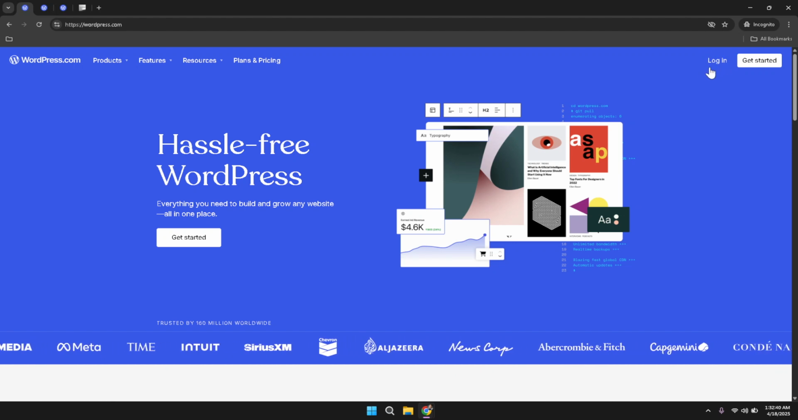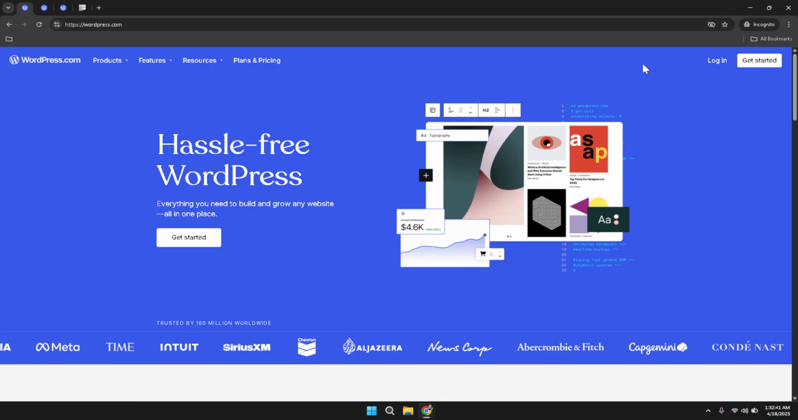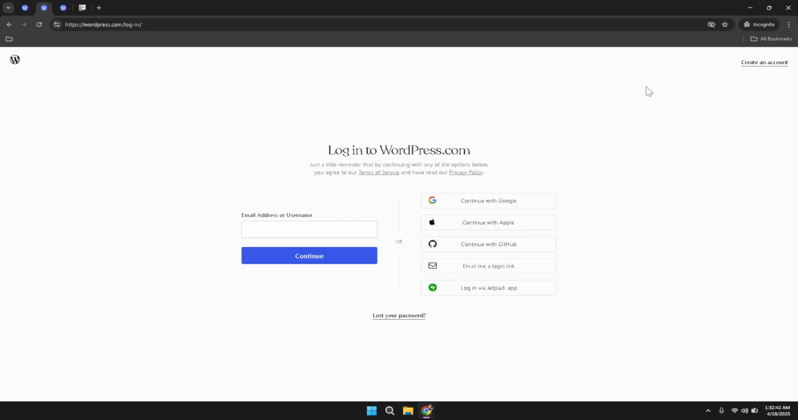After clicking the login button, you will be presented with several login options. Look for the option that says Continue with Google. When you select this option, a prompt will appear allowing you to choose the Google account associated with your WordPress profile. Select the appropriate account to proceed.